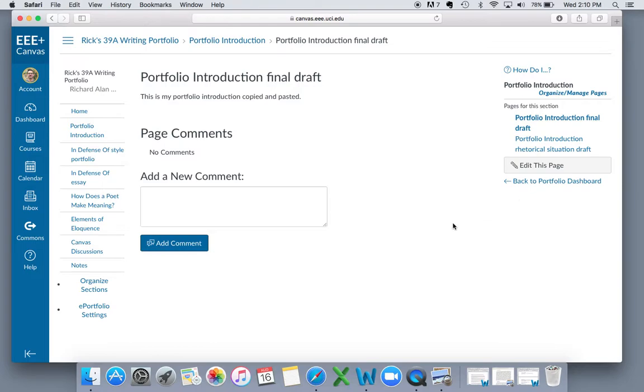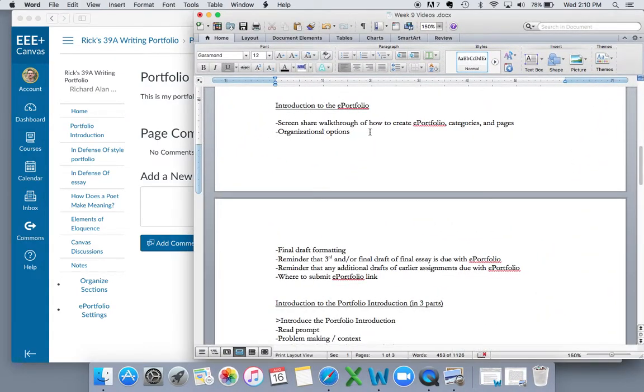So let me see. I made a list of things I wanted to touch on. Let me make sure I covered them. I walked you through how to create the ePortfolio, how to create categories, sections, and pages. We talked about organizational options. We talked about final draft formatting. Here's the last two reminders before I show you where to submit the link.